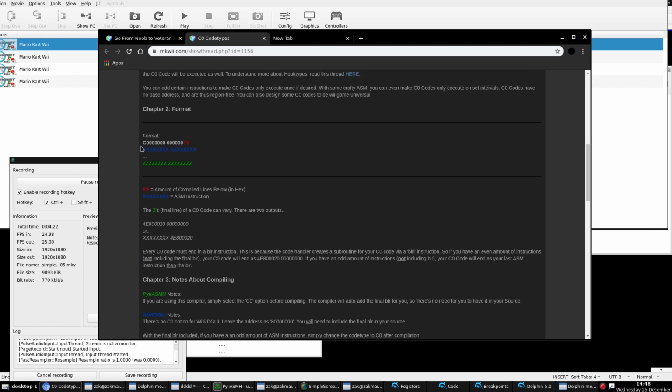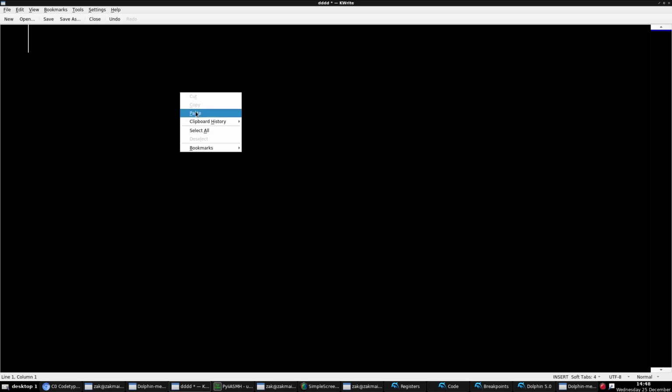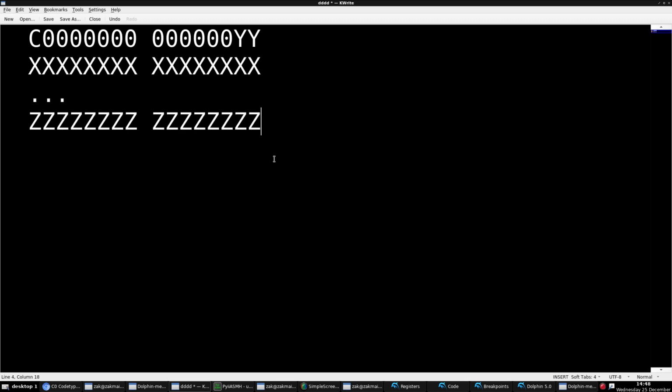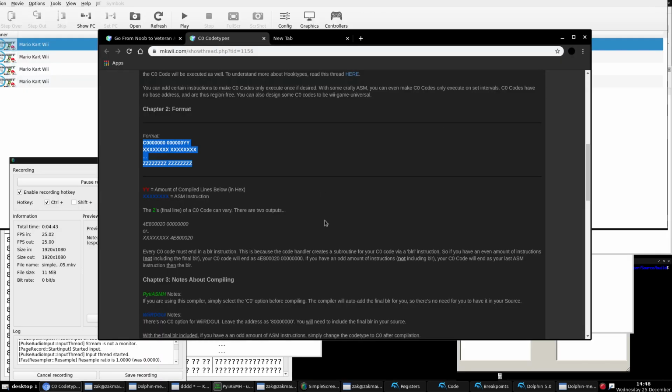Oh, and one more thing before we continue, just in case you couldn't see it, I'll blow this up. This is what C0 codes generally look like. As you can see, there are the Z values I talked about earlier, your ASM contents, C all zeros for the compiled execute ASM, and how many lines of compiled code below, just so we get that out of the way.